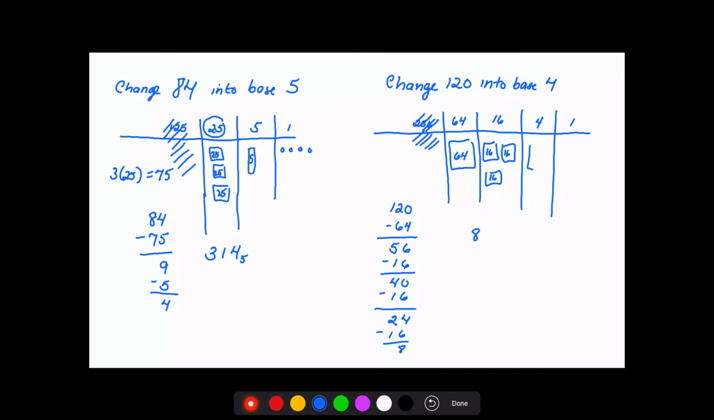That means I can make 2 groups of 4, which would use up 8 blocks, and I'll have none left over, so there'll be nothing left for the ones place. So I'll have 1 group of 64, 3 groups of 16, 2 groups of 4, and no ones left over. And so 120 in base 4 would look like 1320. So I hope that helps, but that's how you change a number from base 10 into another base.